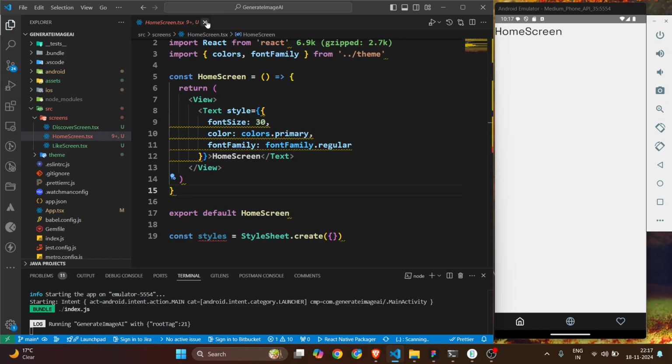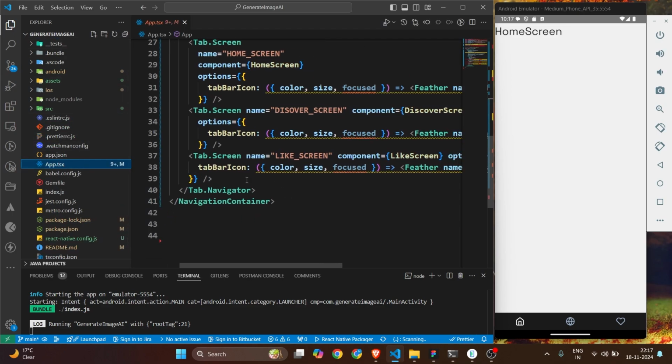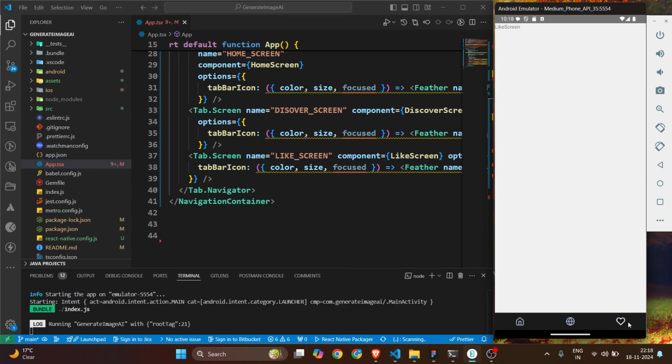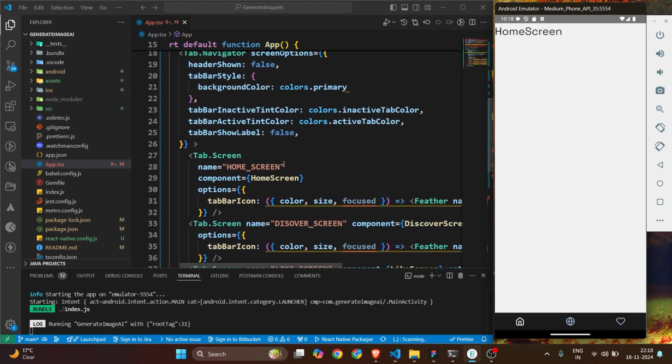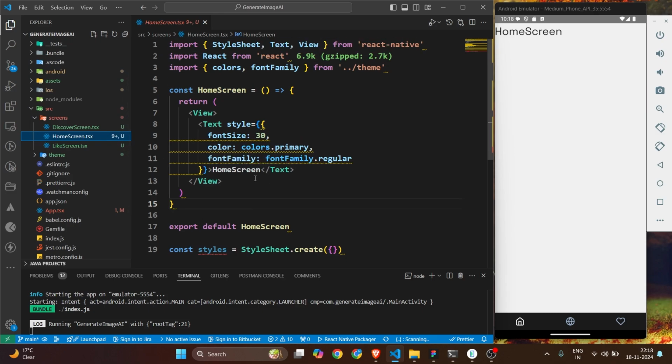So as you can see, this is our project which we have done so far. You can see a home tab, a discover tab, and another screen. In this video we are going to design this home screen. So for that, let's go to the home screen component. Inside the source directory we had created screens called home screen, so I'm inside the homescreen.tsx file.